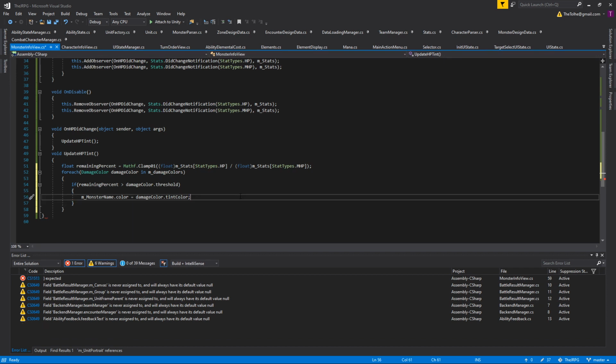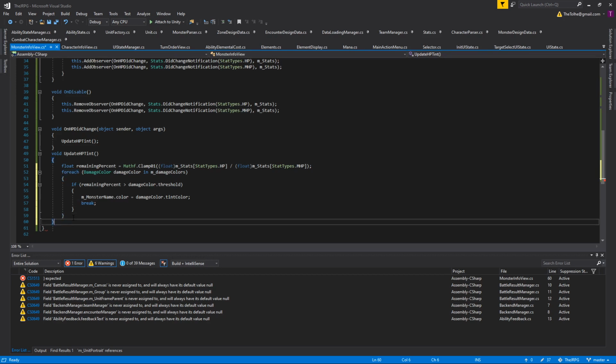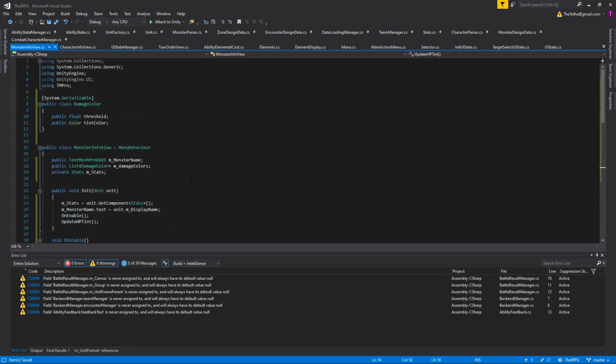And we will break, which basically says, I want out. I'm done with this for loop. I don't want to be here anymore. And we will leave. So once we find the first one, we'll tint it that color and leave. So if it's above 75%, we tint it green, we leave. If it's below 75% for the first one, which is green, then it will move on. And then if it's above 40%, then it'll tint it yellow. Otherwise, if it's above 0, then it'll tint it red. Ideally, maybe, who knows? It might work. Seems like it should.